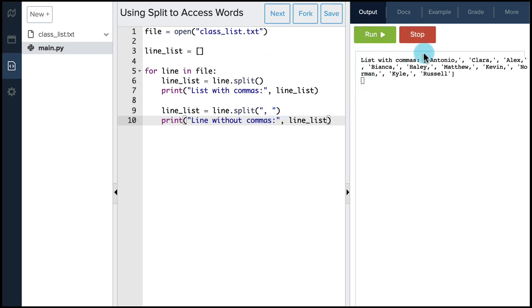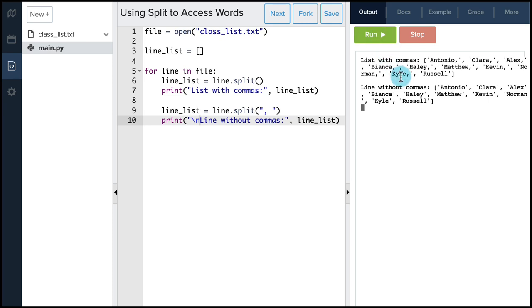To create space between the two outputs, I'm also going to include a new line character. Okay, let's rerun the code to see what happens. As you can see, the second list now separates each name by the comma and space. Each element of the list no longer contains a comma and also removed any additional spaces. This is very handy, especially for our chatbot.